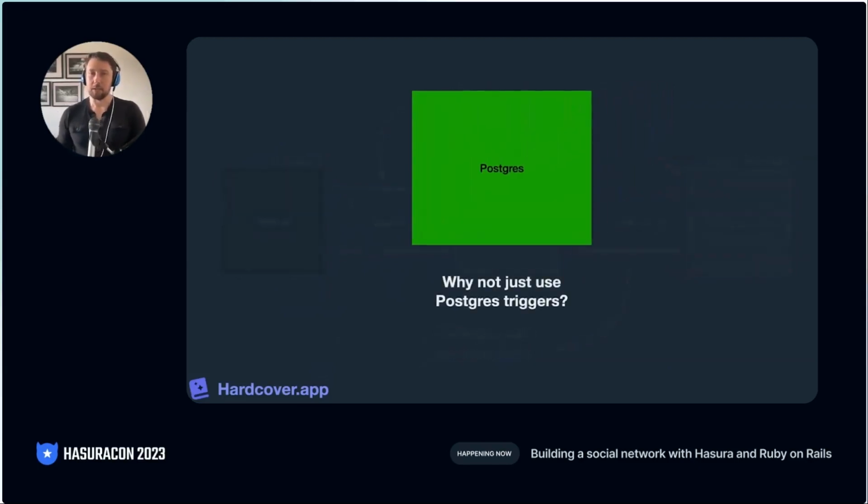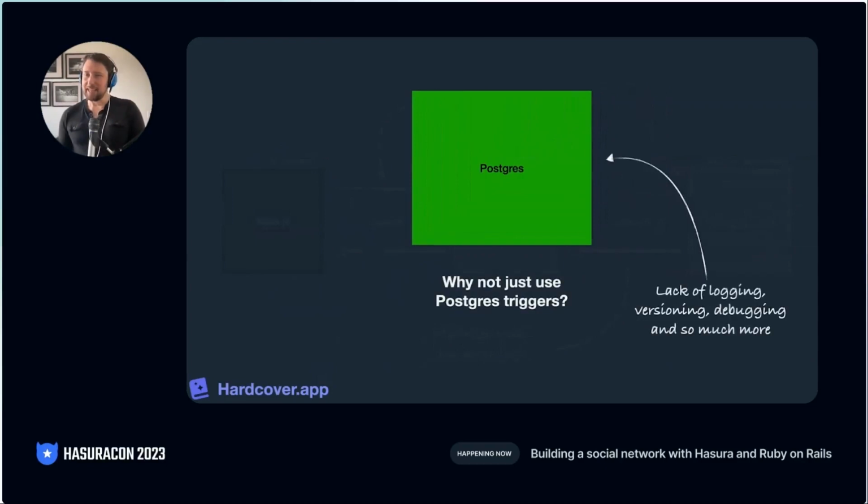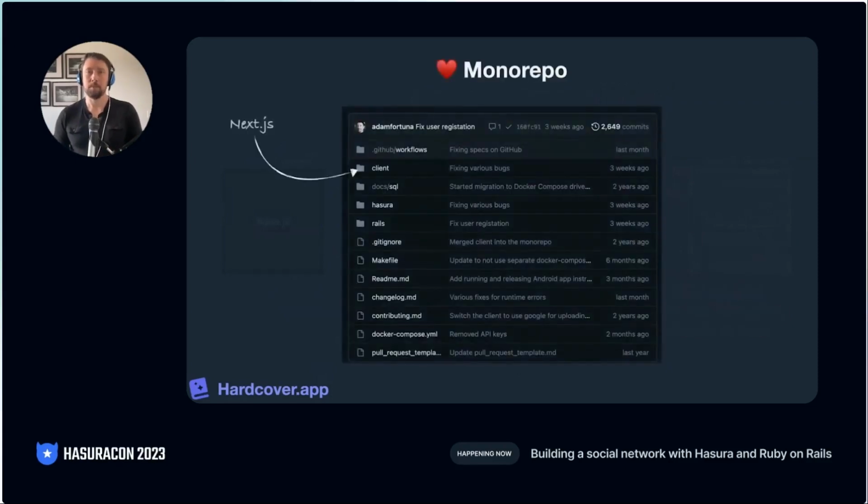And you might be wondering, why not just use Postgres for all this and put more logic in the database itself? We started doing that and it became unmaintainable very, very fast. It was also very difficult to debug and version. So we quickly moved away and put all of our business logic in Rails. Our repo looks pretty much like this. There's a folder for Next.js, a folder for Hasura, and a folder for Rails. And we just use Docker to run all of these locally.